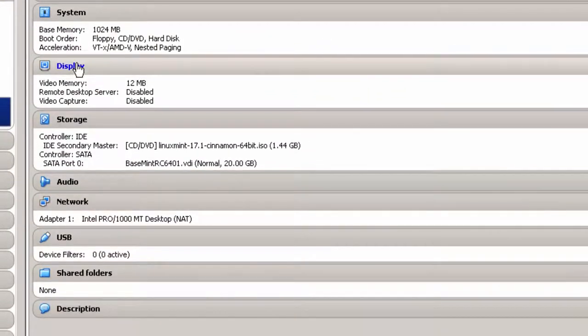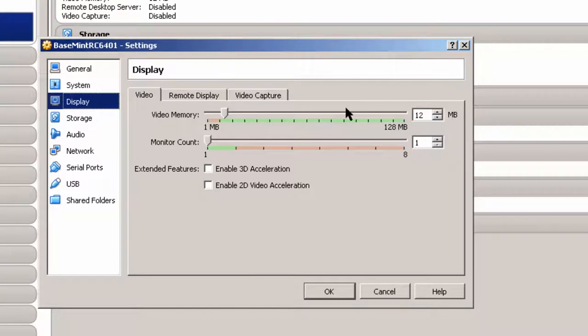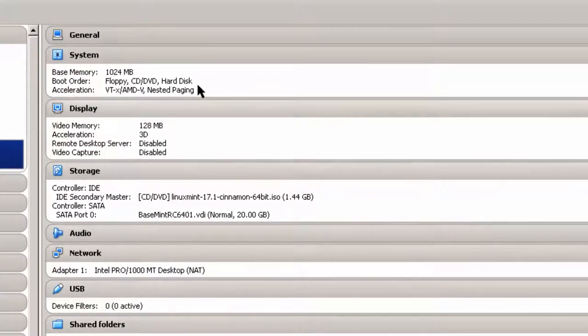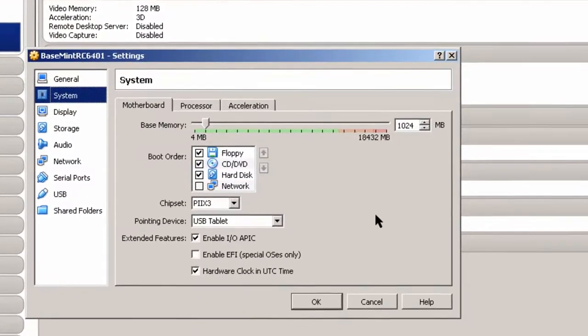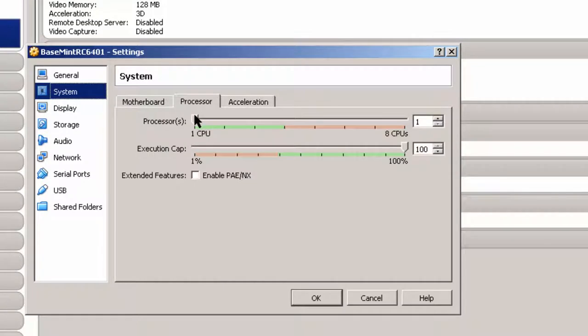For the display, I'm going to give it as much video memory as possible, and I'm going to enable the 3D acceleration. Click OK. And for system, here I can reallocate more memory if I need to. Processor, I'm going to pick one CPU. You can pick two CPUs if you have them. Basically, this is how much is dedicated to this virtual machine.